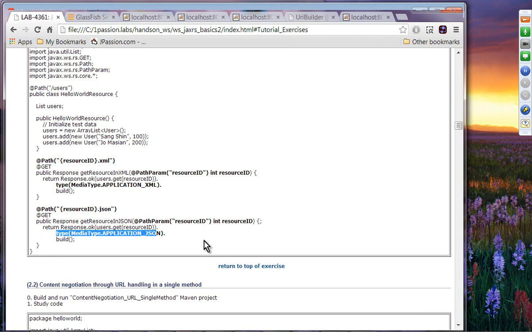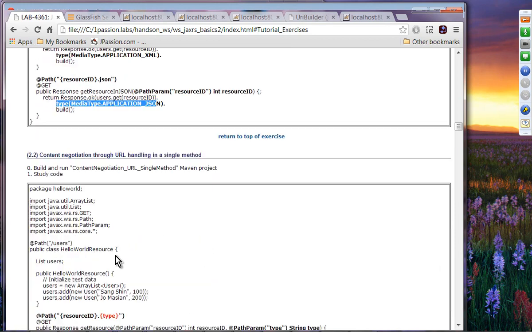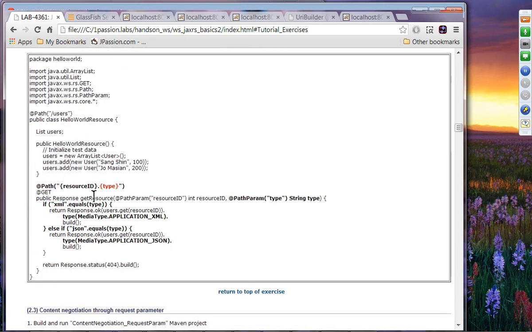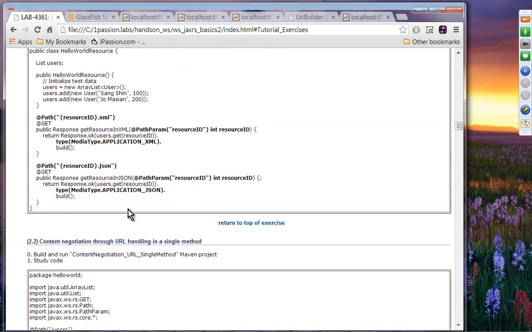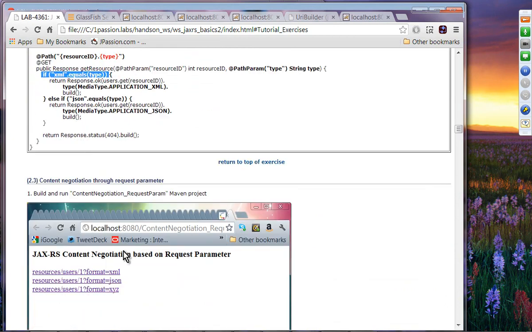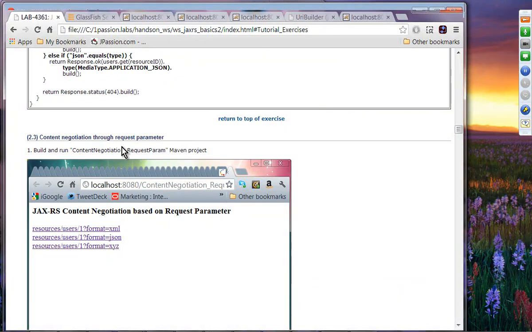Okay, and in 2.2 we are going to actually handle it through a little bit different means. In this case, we can even capture this type as a type variable, and then we are going to receive it as a type argument, and then we can check whether type is XML or JSON, and then we are going to do differently. Okay, so either this scheme or this scheme is fine. Okay, and then this is the case where we are handling the format request in the request parameter.